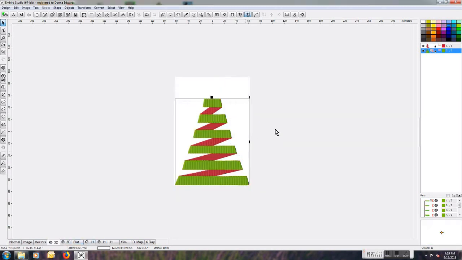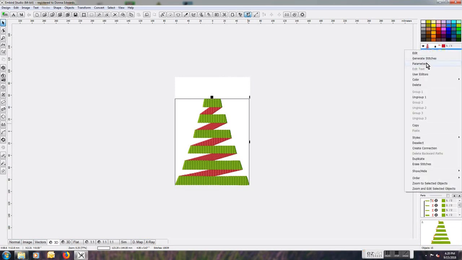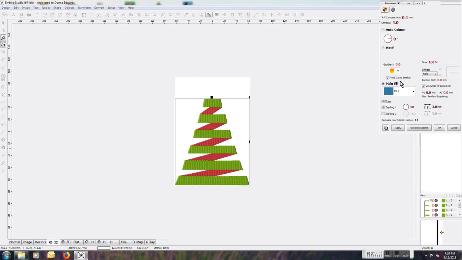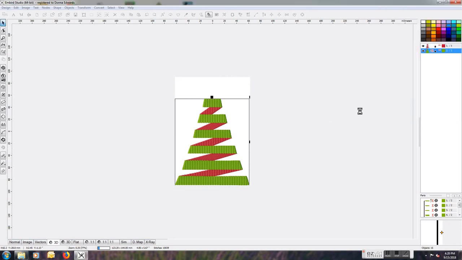Now to view it 3D, there it is. Now I don't like all of my stitches always running the same way, so with all the greens and just the green selected, I'm going to go in and change the angle of this fill. And this I'm going to make 90 degrees and generate stitches, and it shows them all.